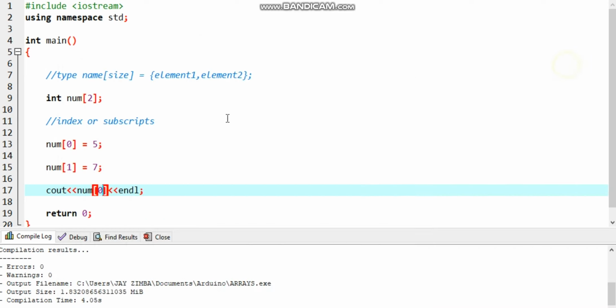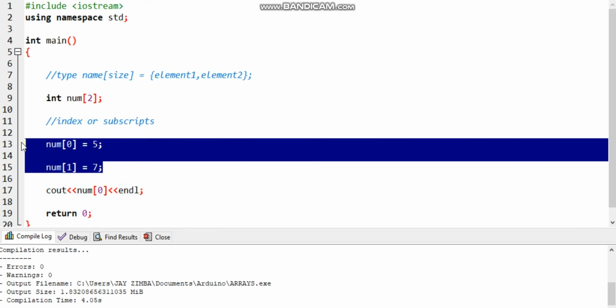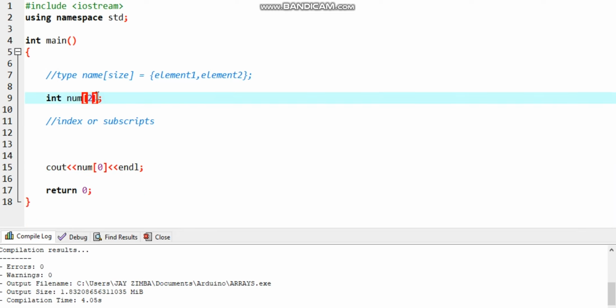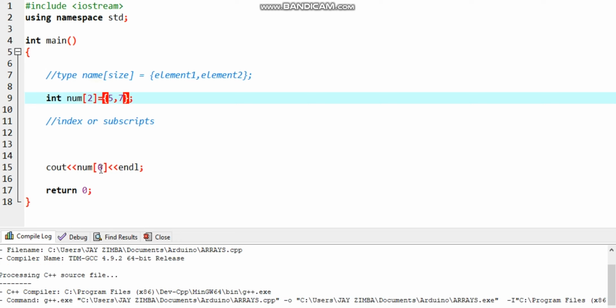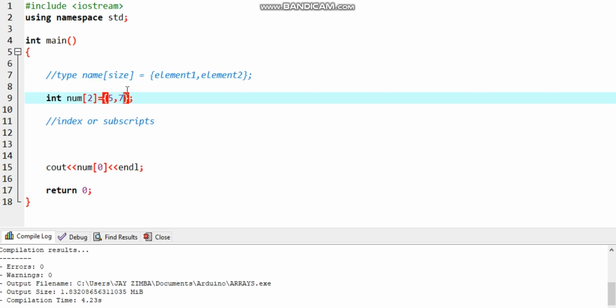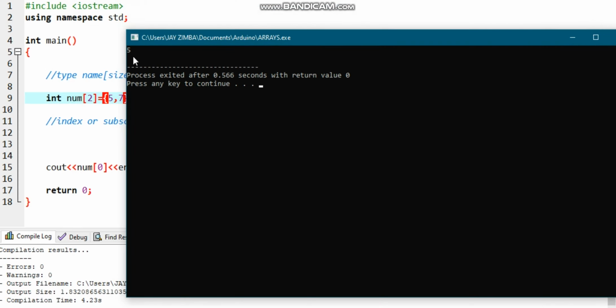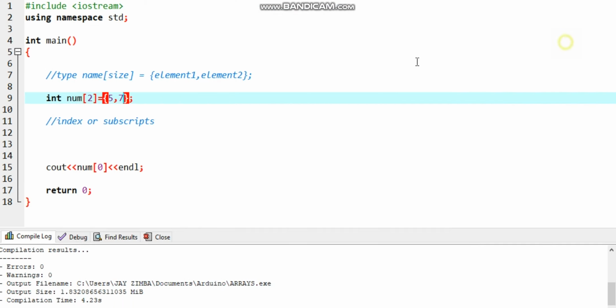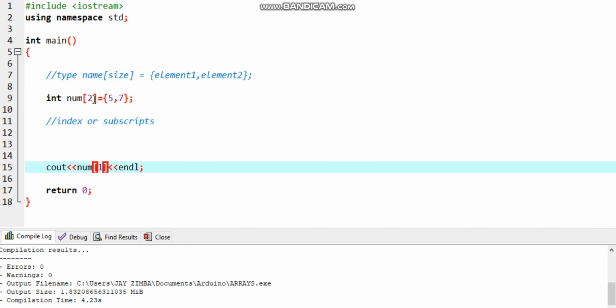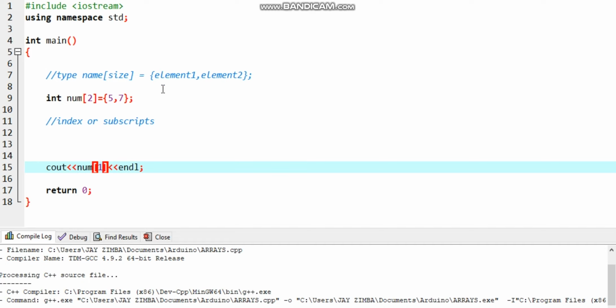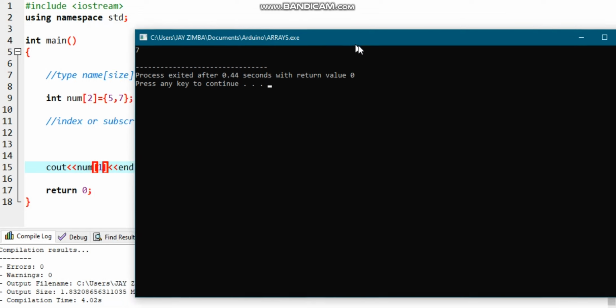Now let's use the first declaration that we wrote, 5, 7. If I execute this, printing out the first element, I'm still going to get a 5. If I said position number 1, hopefully I'm going to get a 7.